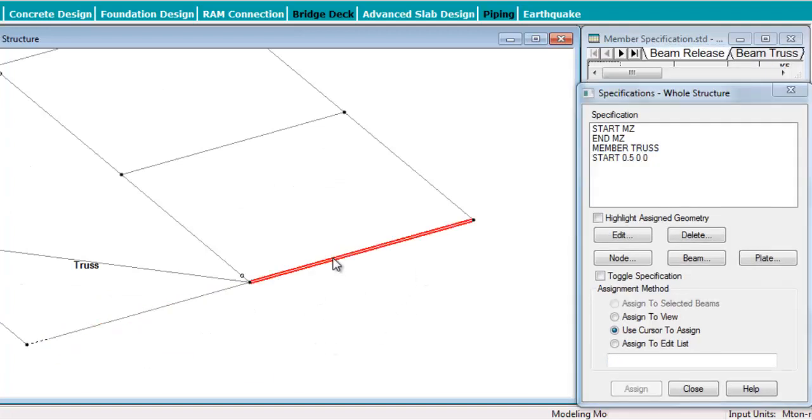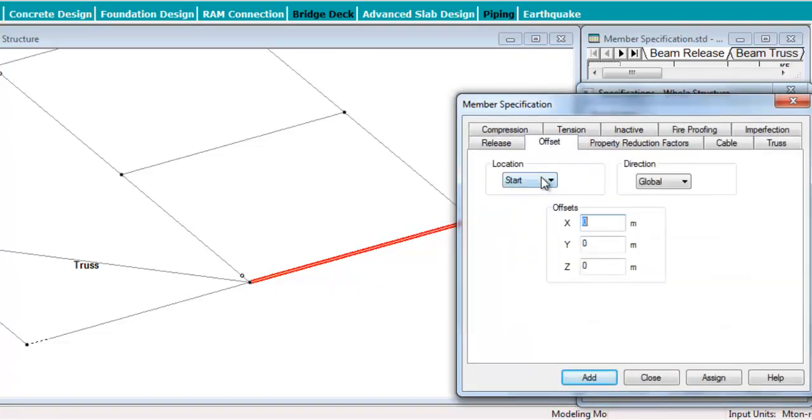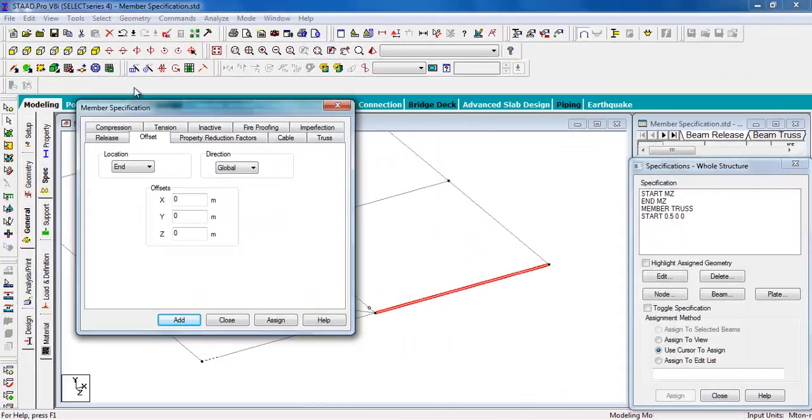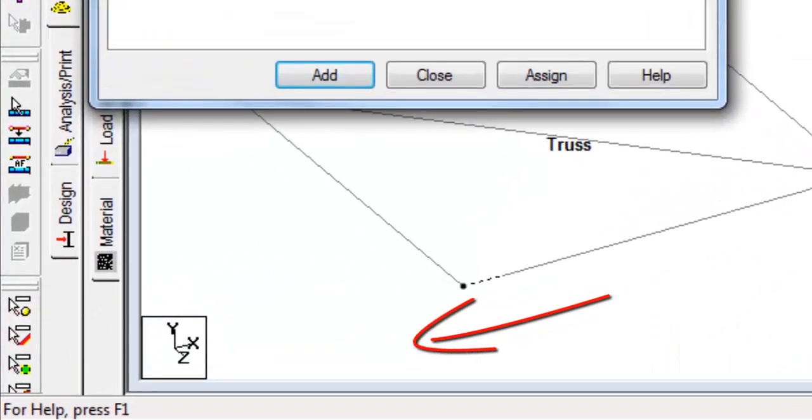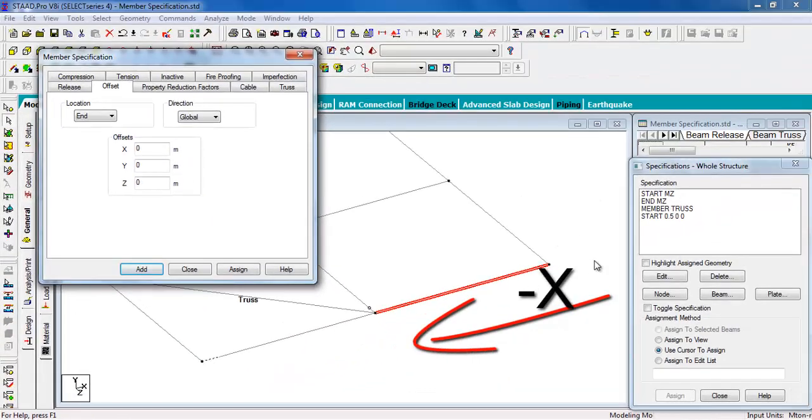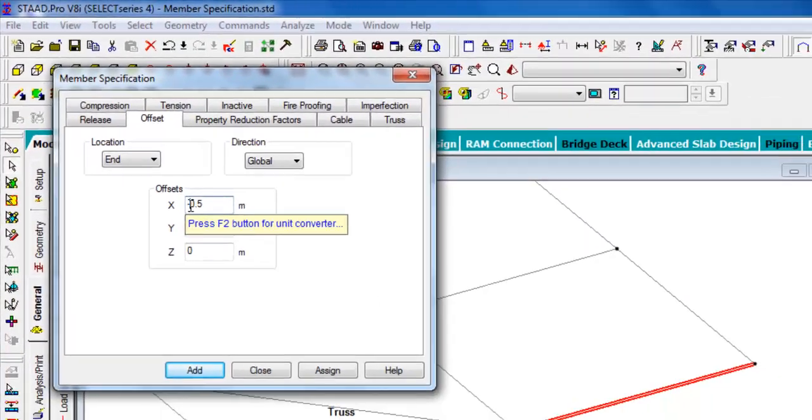You can also offset its end. Go to beam, offset, end. You see this direction is global, and to give the offset of these beams, you have to go in negative x, not positive x. If you give the x 0.5, it will extend in this direction. So you have to give minus 0.5 here.